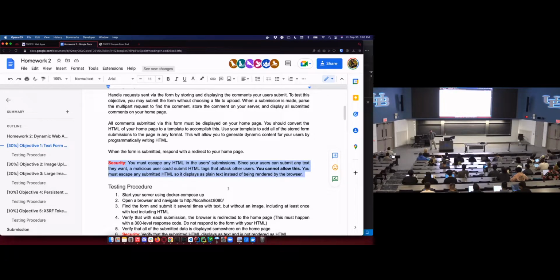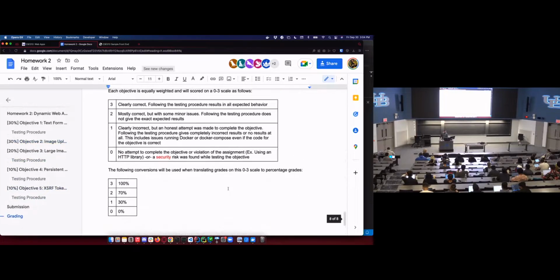Security issues are critically important. We've all seen headlines where companies leak data, where they have security breaches. It's never a good thing. People get fired. You can lose your job just for forgetting to do something like this. Your company will be making the news for all the wrong reasons. So if you have any security issues, it's an auto 0 for that task. So make sure you're plugging up your security holes.